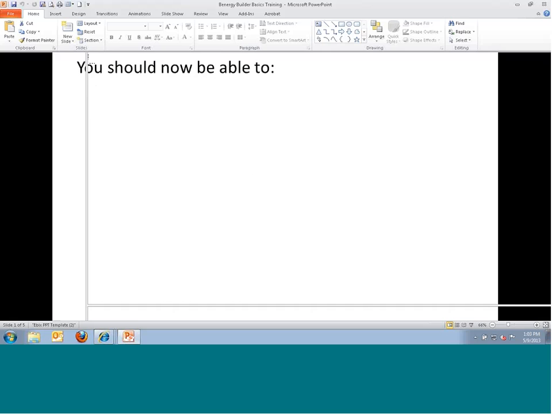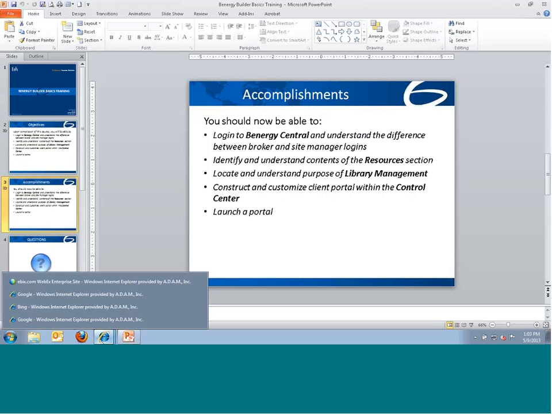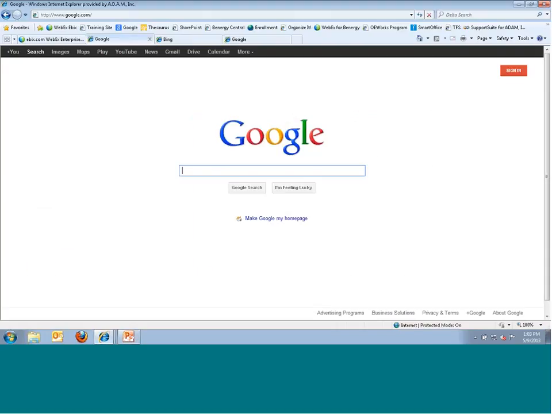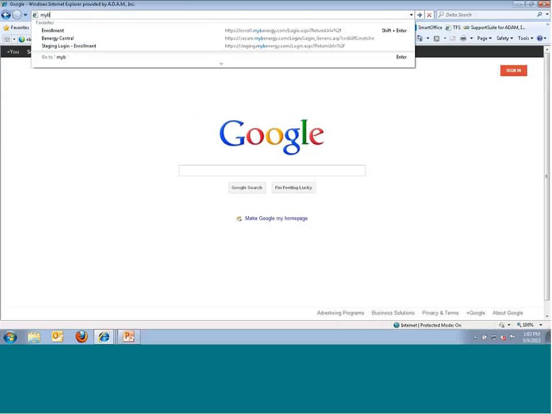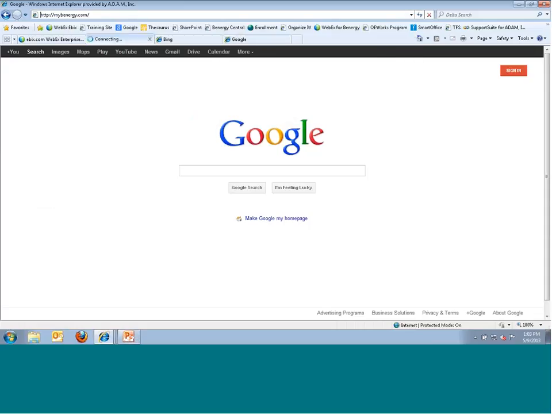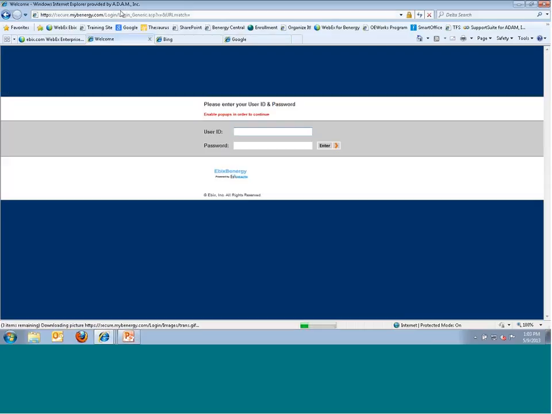So I'm going to leave the PowerPoint now, and I'm going to go to a browser. Now, the URL for the control center is mybenergy.com. And this is the login screen. Now, the color on this login screen in the Benergy Control Center, you'll see in a minute, might be different than what you see, and it may be branded differently as well. So I'm going to first log in as a site manager.